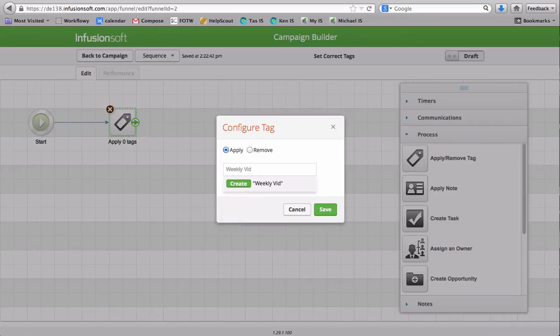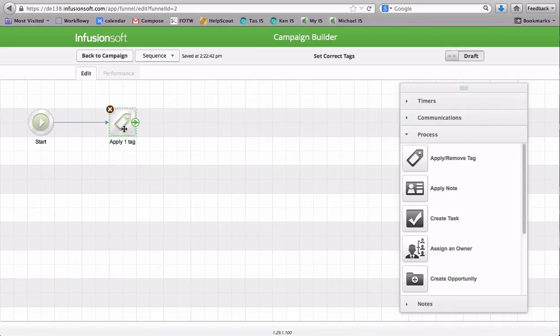And what we want to say here is weekly videos interest. Okay, and because it doesn't exist, I've got the create button here, so I can click create. That's now a tag. Click save, and now that's gone green. I can come up here and click ready. What that means then, when someone signs up to the form, they come into this sequence and they get applied a tag that they're interested in the weekly videos.